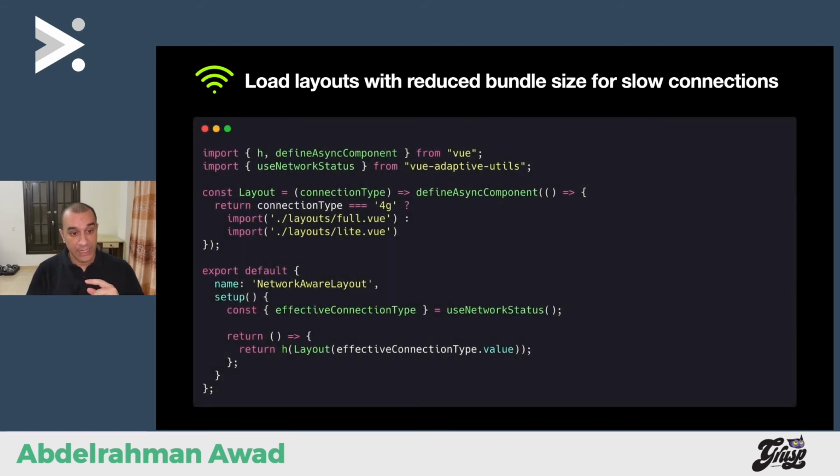This is a very advanced use case. We can load layouts with reduced bundle size for slow connections. What this means is that we are utilizing asynchronous components and code splitting depending on the user connection type. So we might have a full layout and a light layout for the user, one that has a lot of kilobytes associated with it, CSS, JS, and images maybe, while the other is a little bit lighter on that end. So we can code split our layouts and load only the one that's more suitable for our users.